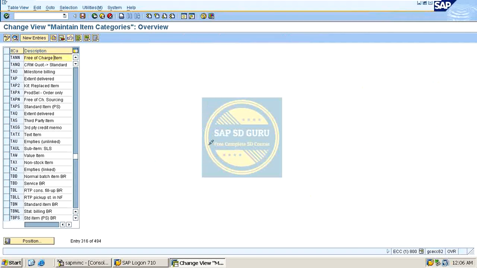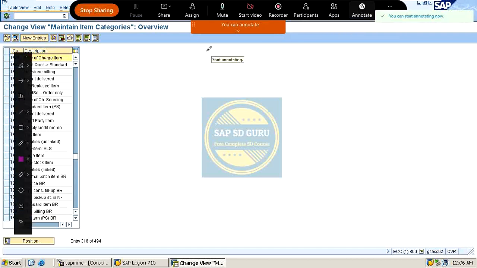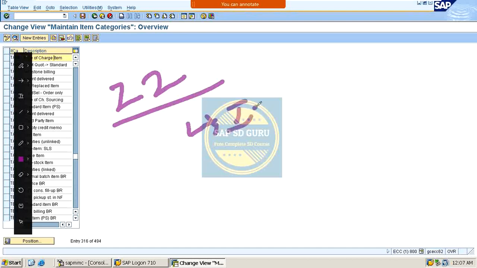Okay. So now let me move to the next requirement, which is requirement 22. This is the requirement for intercompany condition types. We use it for the intercompany condition types.